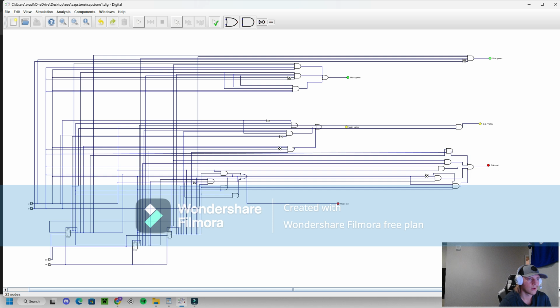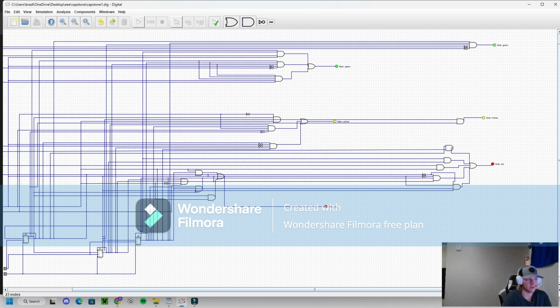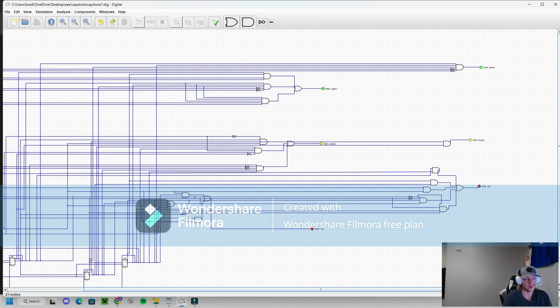How it should work is that in state 0, both main and side should be red. When it moves to state 1 with an input of 0, 0, main switches to green, side stays red. Current still 0, 0 input, side stays red, main moves to yellow, and then it switches to main red, side green, then main red, side yellow, and then double red.